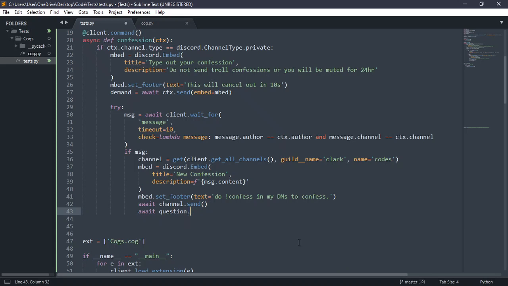question.delete. So we want to delete this little message that they send once they invoke the command, as soon as they actually send the message. Now, of course, if they send a troll one, the server owner has to do a coordinating and ban them or mute them.